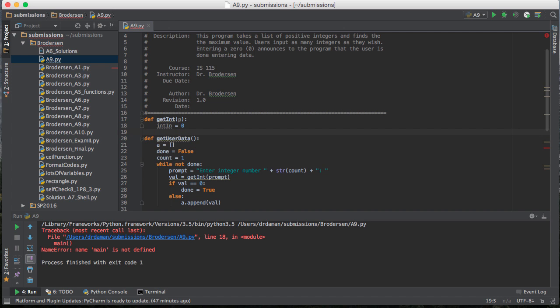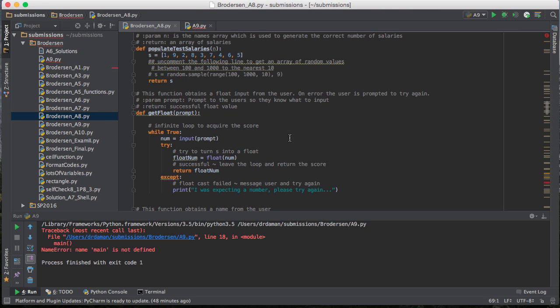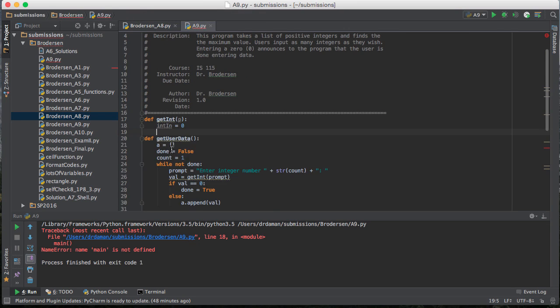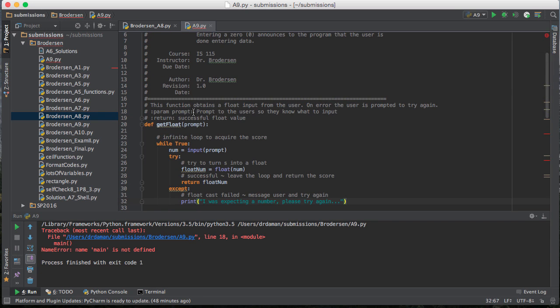And it occurs to me that I've already written something similar to this. Let's go back to A8, get float. Now the thing that's really cool about copying this is it also has remarks on it already. So I'm going to copy that. I'm going to come over here to my program and replace that with all of this. This function obtains, it should say, an integer input from the user that is greater than 0, just like so.